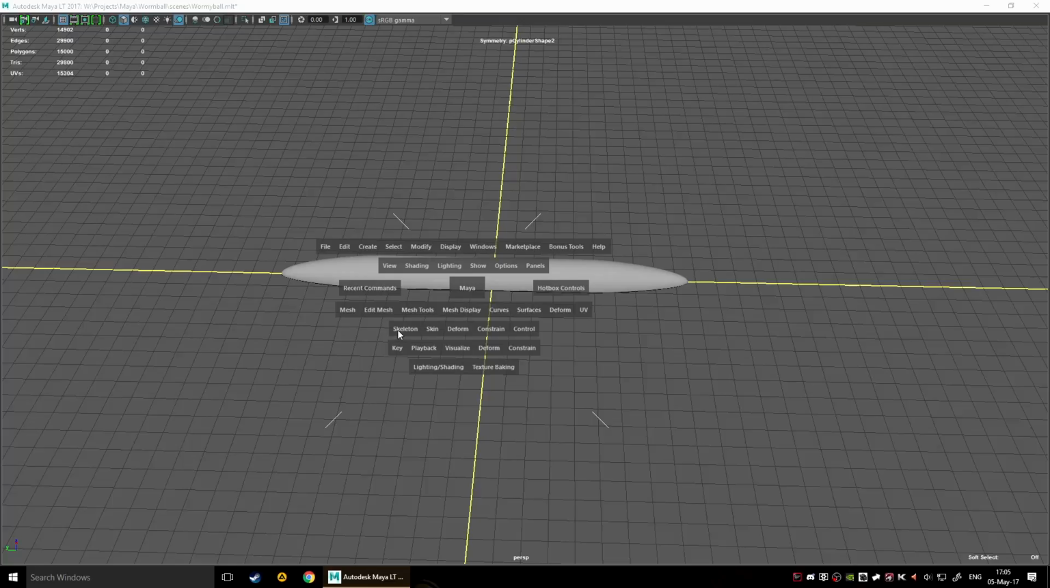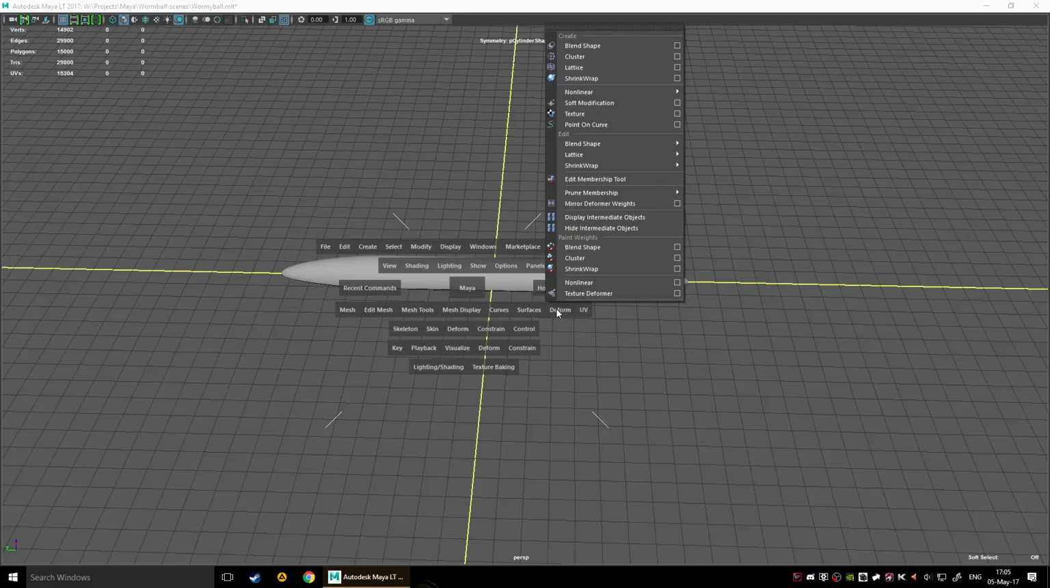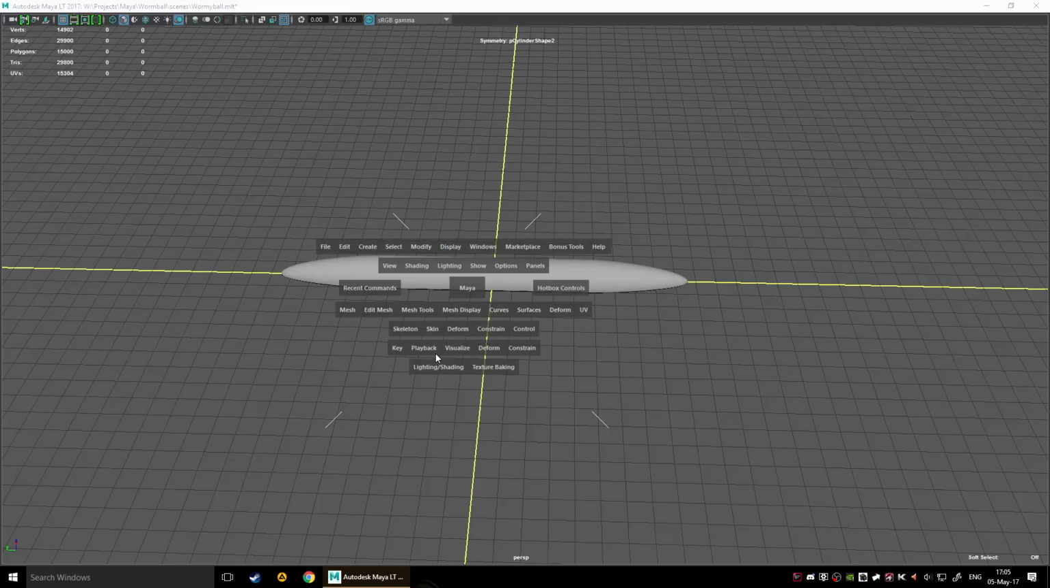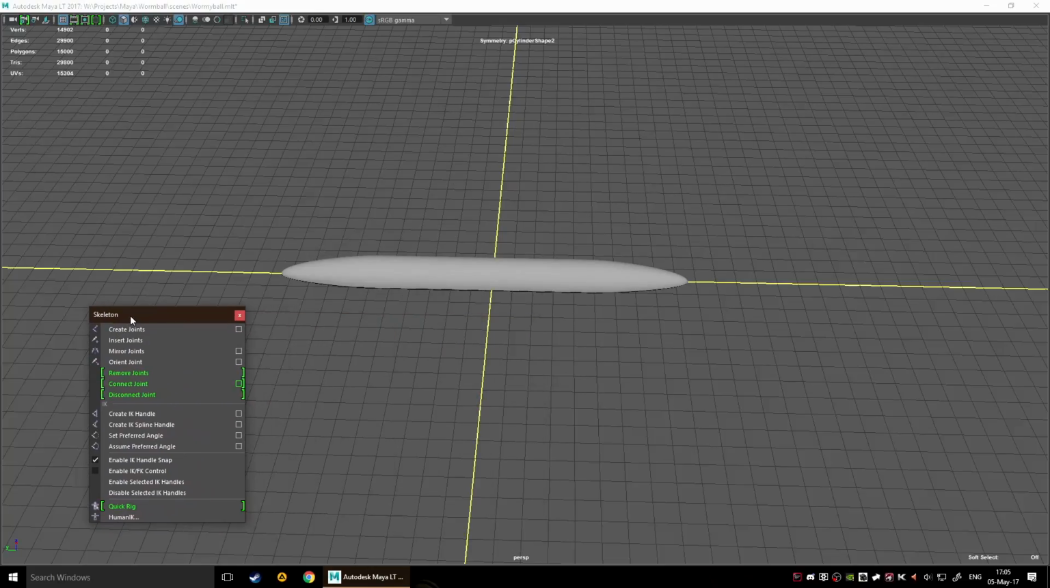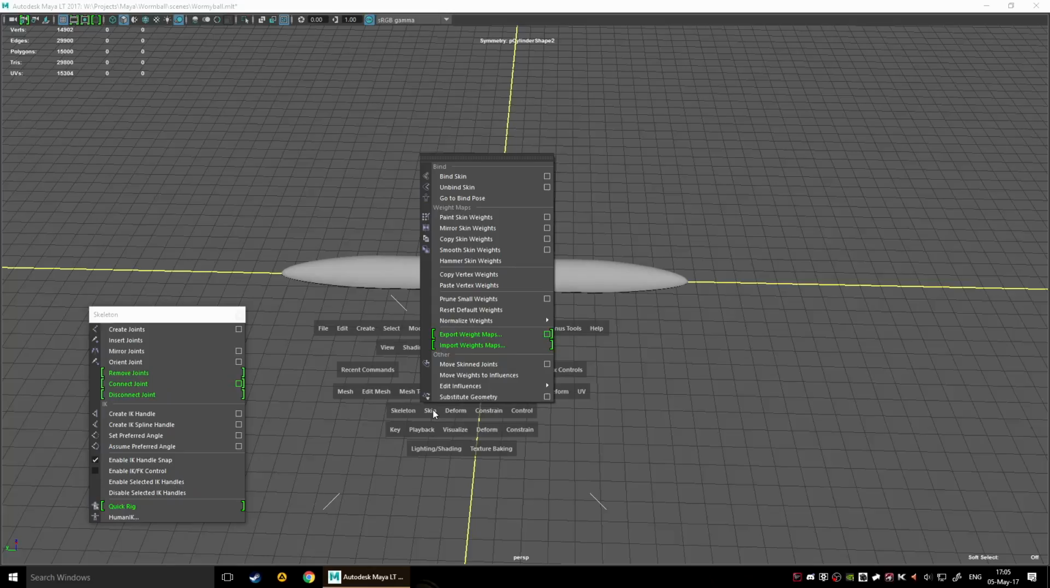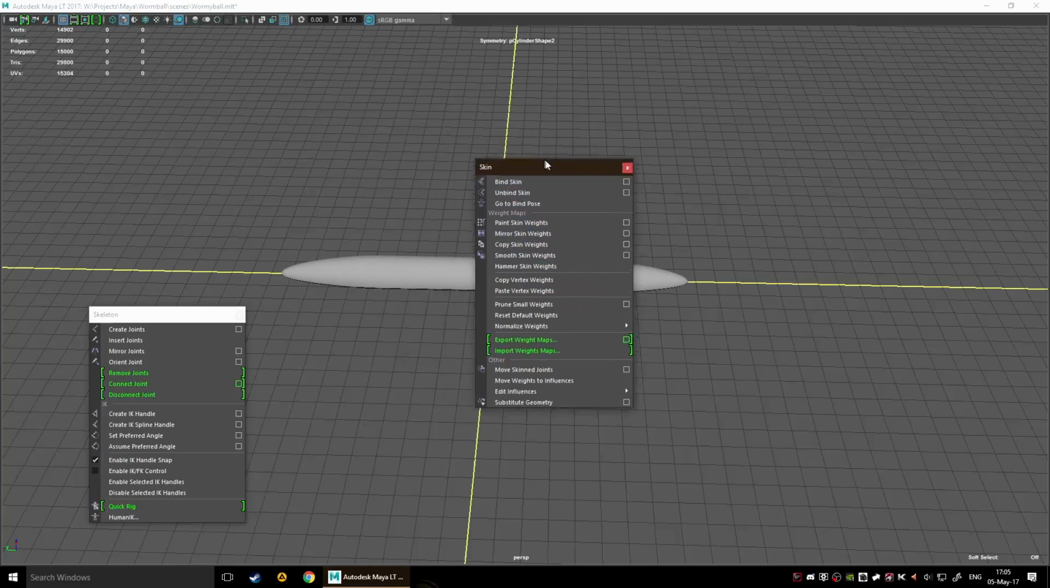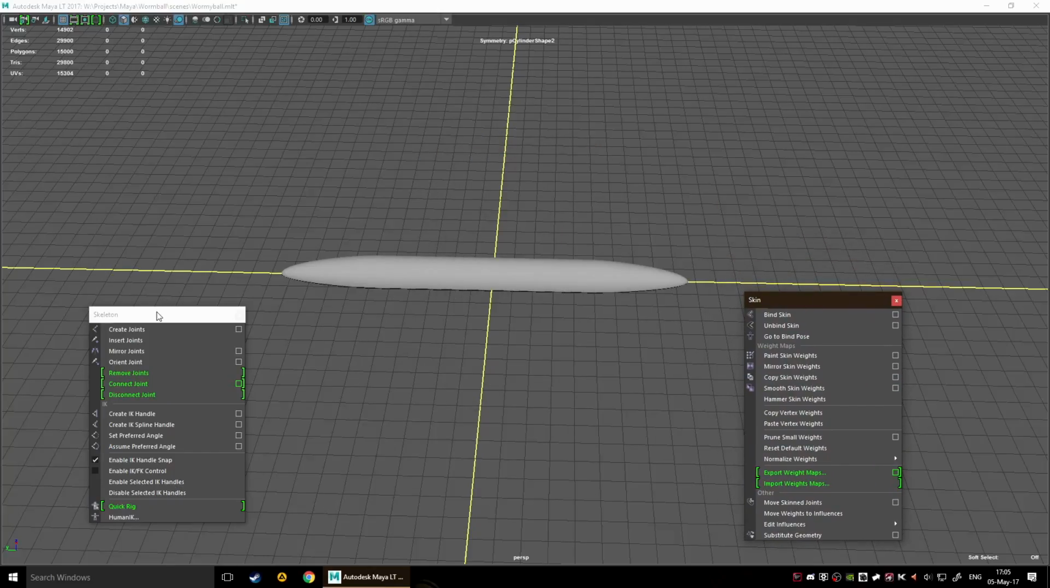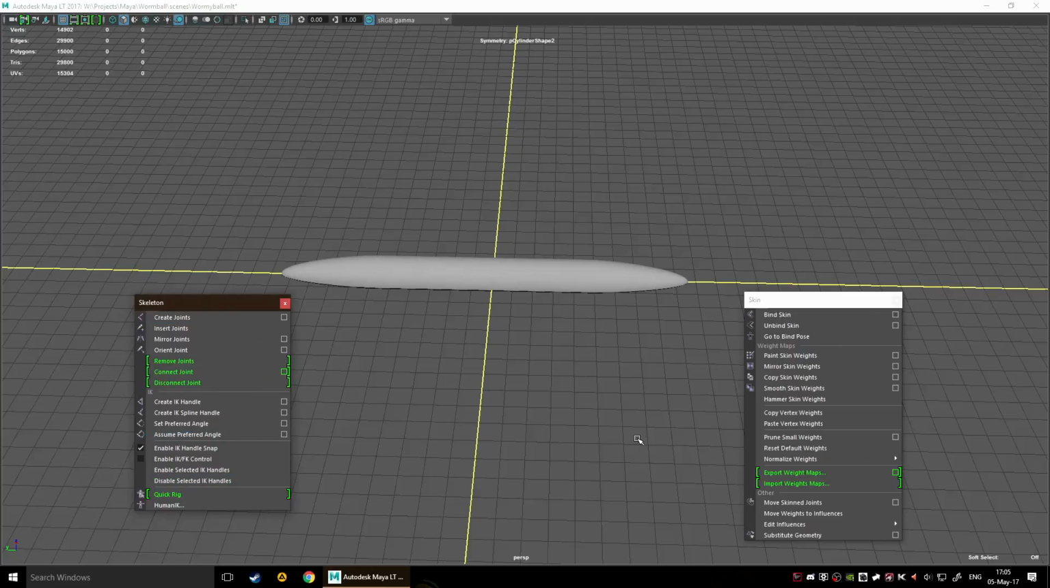So if we take a look here, just before we finish this video, I wanted to show you something else. So apart from the deform here, which is the same deform, by the way, from here, this is exactly the same menu, we've got the skeleton, we got the skin. I'm just going to pop these open to show you something real quick. Skin. I'm not going to be doing this in this video. We're going to do this in the next video. Going to go over these menus.